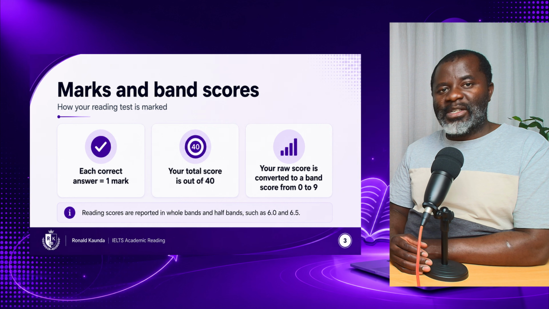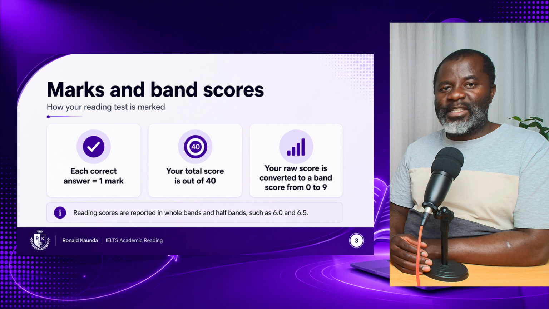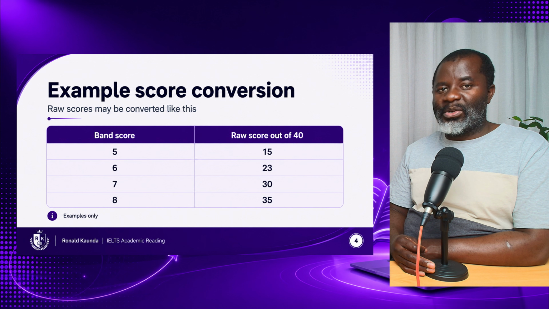Let's look at marks and band scores. Your reading test is marked in the following way. Each correct answer receives 1 mark. Your total number of correct answers out of 40 is then converted into an IELTS band score from 0 to 9. Reading band scores are reported in whole bands such as 5.0 or 6.0 and half bands such as 5.5 or 6.5. Here is an example of how your raw scores may be converted into band scores.